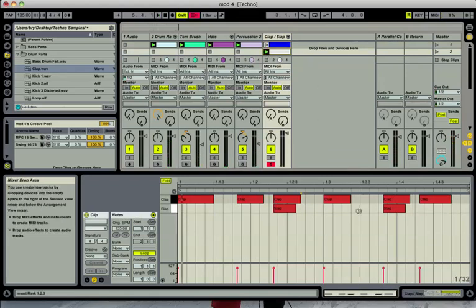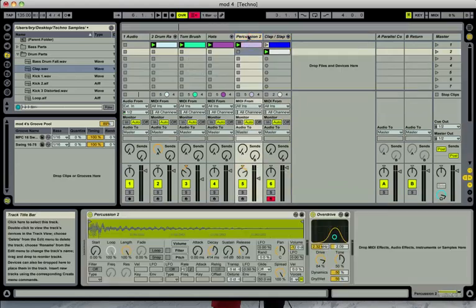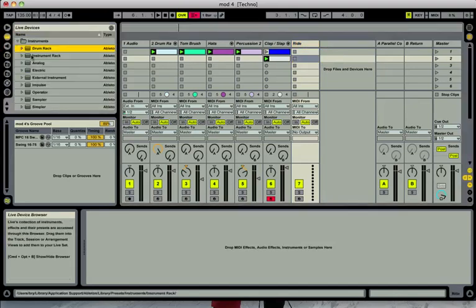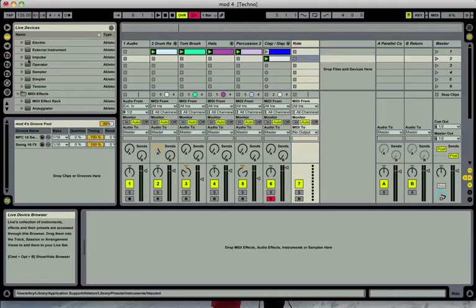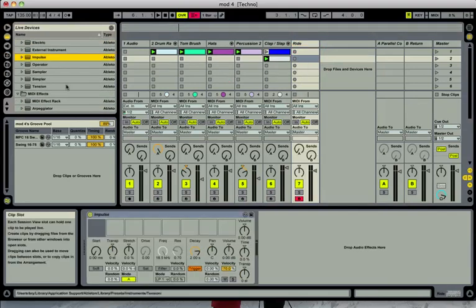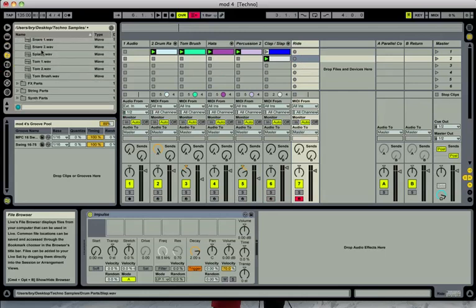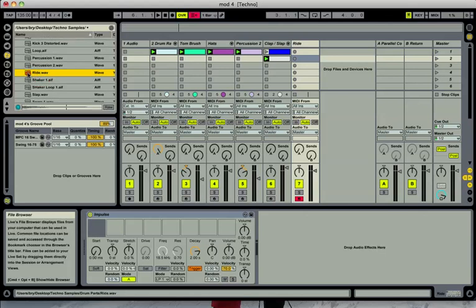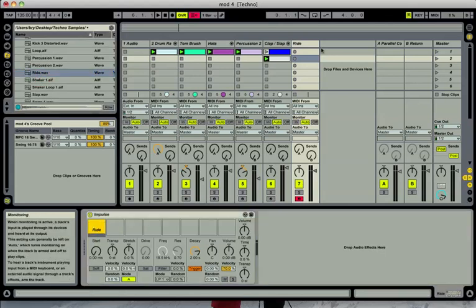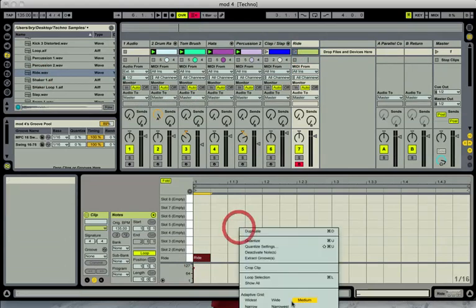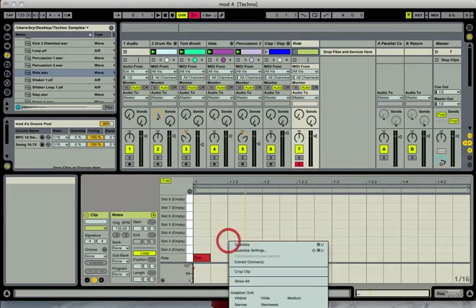Okay, so the final thing we can bring in just for this is our ride cymbal. So if we insert another MIDI track, I'm just going to rename this one to ride. And I'm going to grab this time just a simple Impulse. I'm going to drop it on, and if we go to our samples folder, we can grab our ride. And then I'm just going to put this on every 16th note, or sorry, every 8th note.